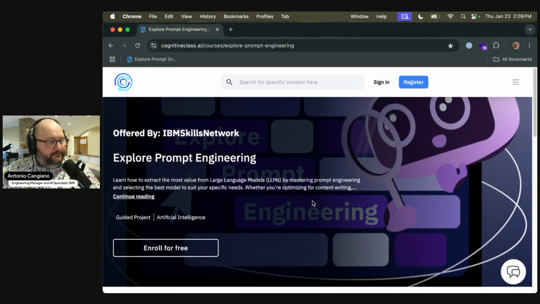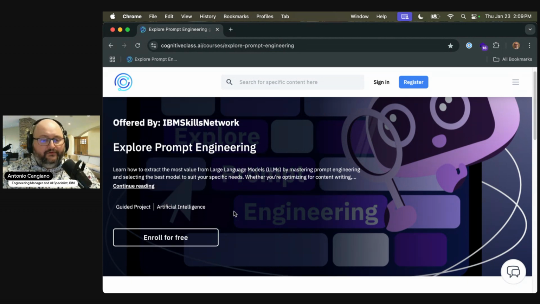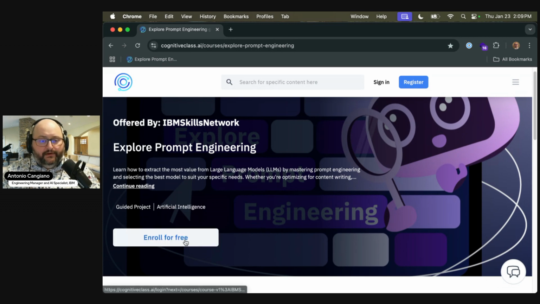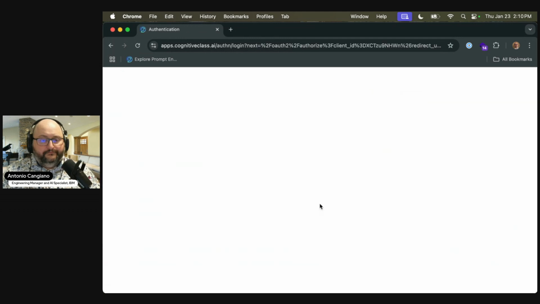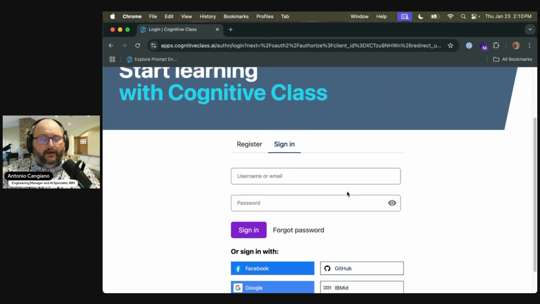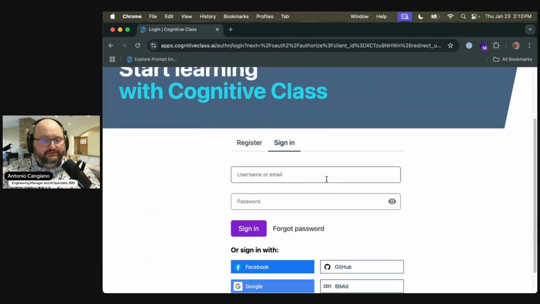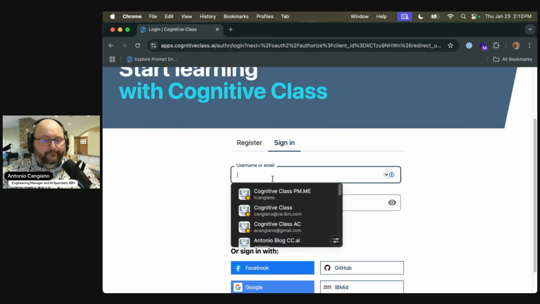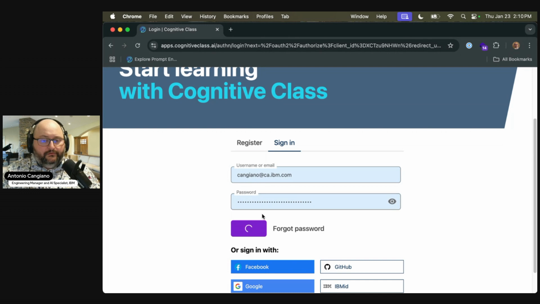So this is what the guided project looks like on cognitiveclass.ai. If you follow the link or if you search for prompt engineering, you'll find it. You'll see that there's this button here that says Enroll for free. So the idea is that you'll go there and you'll click Enroll for free. Now, if you already have an account with Cognitive Class, you can just log in. If you don't, you can click Register and register there. In my case, I'm just going to log in.